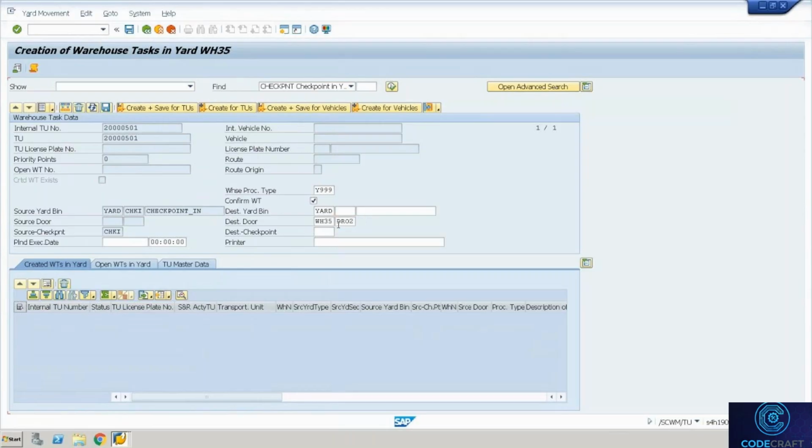Okay, so since this transaction is a warehouse task on the yard side, you are seeing a yard bin. When you load a HU on the truck, that time you will see the warehouse bin. Okay, so now here we gave the process type Y999, so you can see for the checkpoint, this process type is getting proposed automatically. I will say create plus save. Yeah, so now you can see it has moved to the door bin. Okay, so now this is at the door.